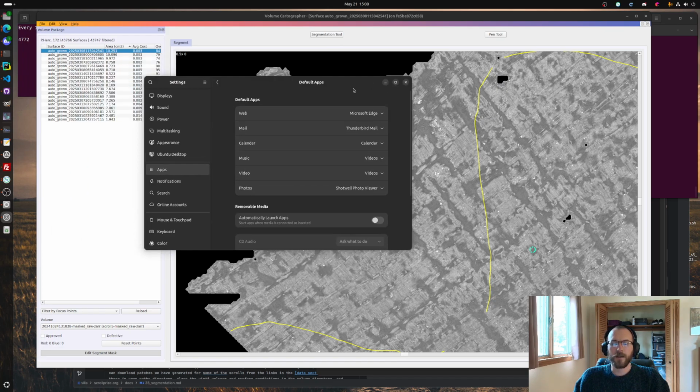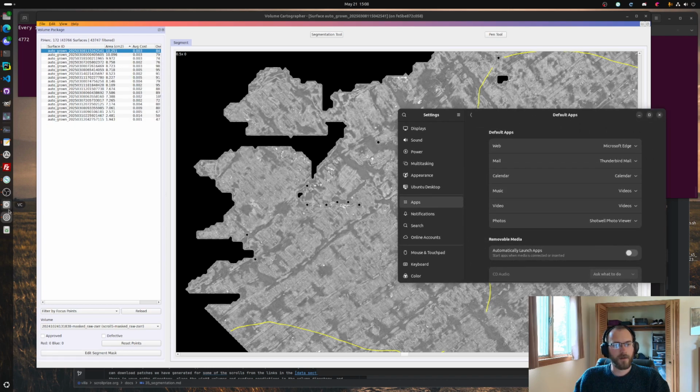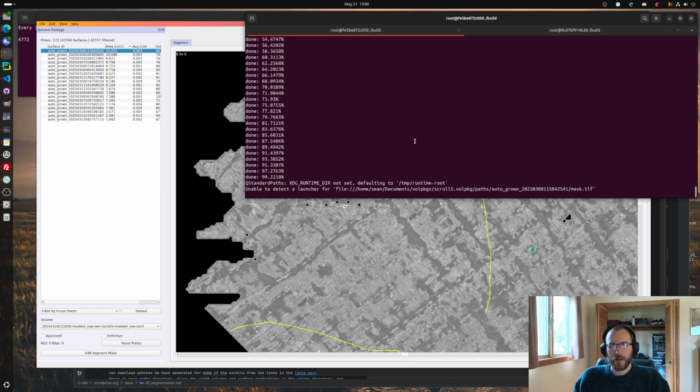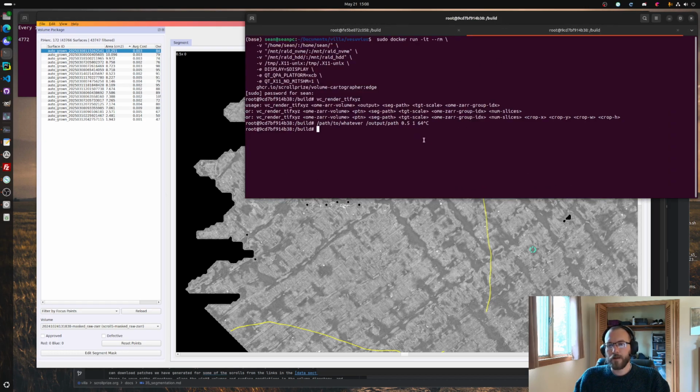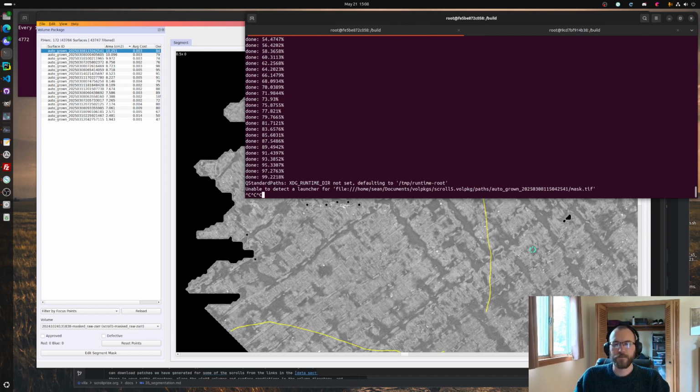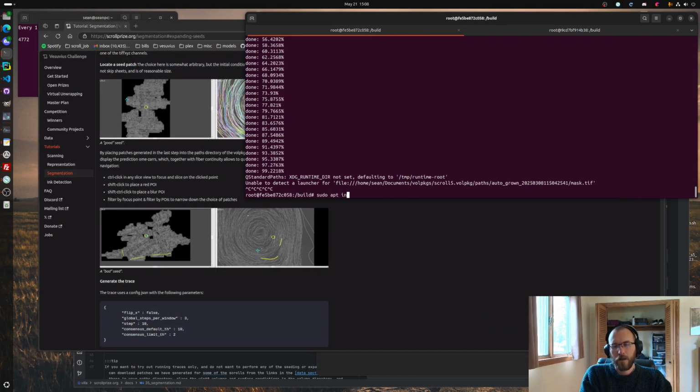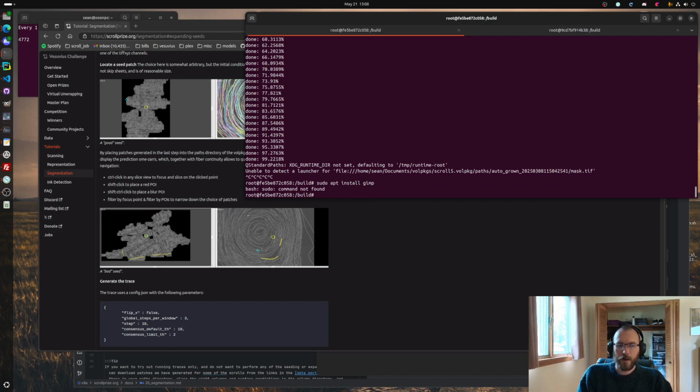Oh wait, no, I do have TIFFs associated with GIMP, I believe. Although I'm in the Docker, so that's right. I forgot there's one more intricacy with the Docker. You've got to install GIMP on the Docker.